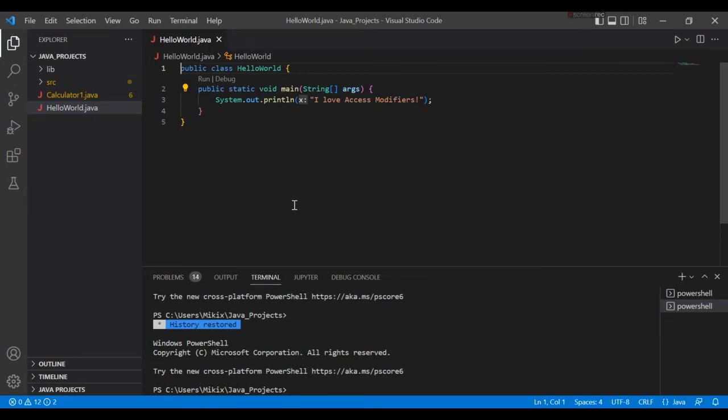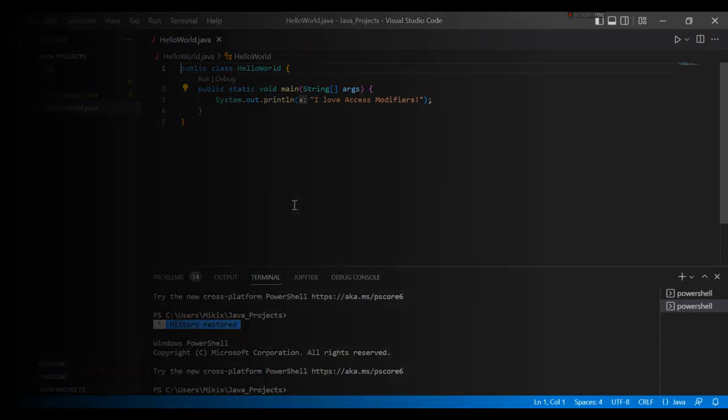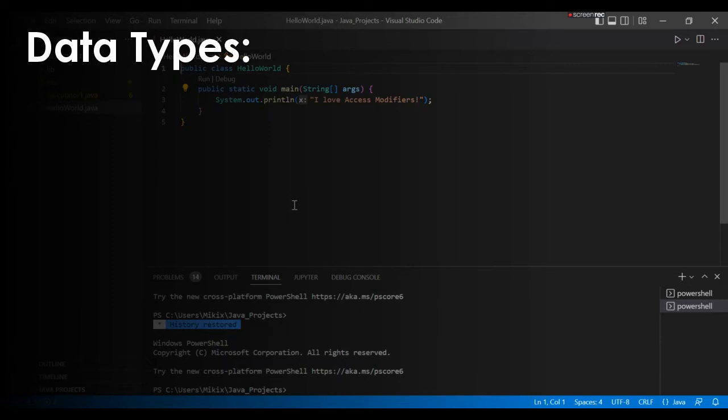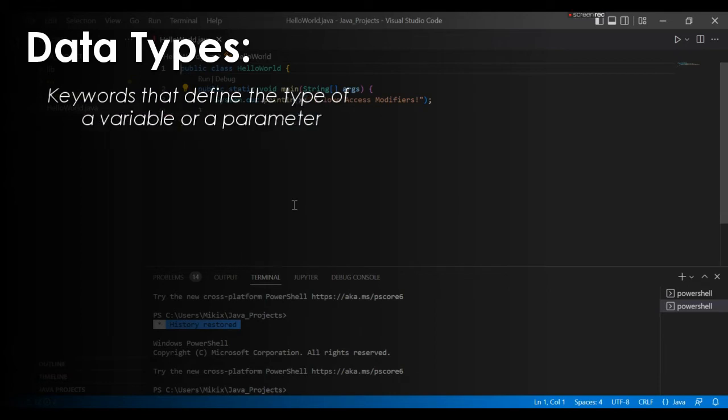Now let's get into the content. First, what are data types? Data types are keywords that define the type of any data, as the name suggests. These are used anywhere from defining a variable to receiving parameters in methods, as we saw in an earlier video.